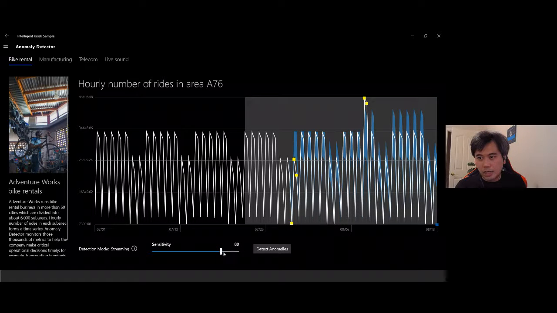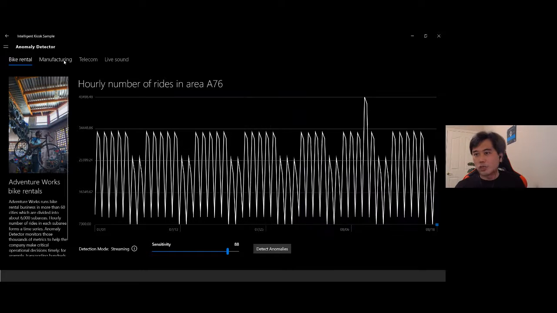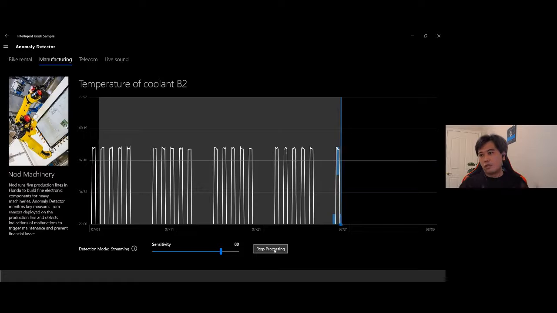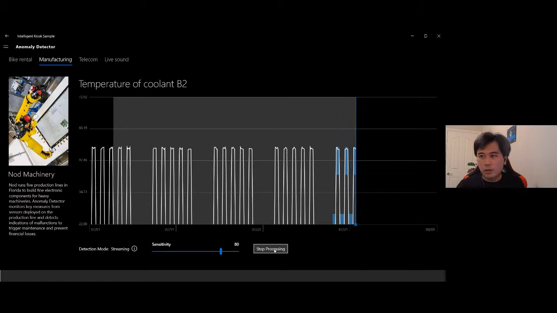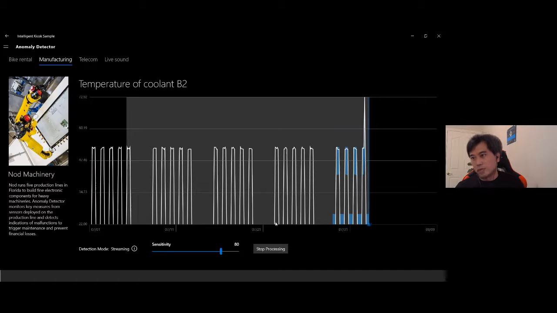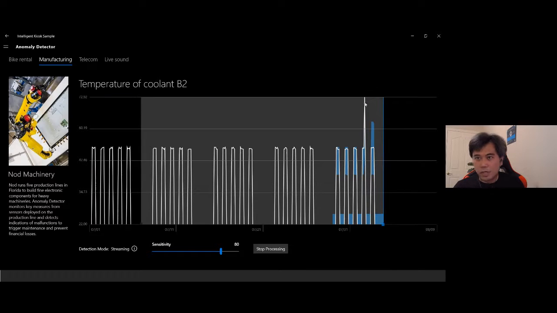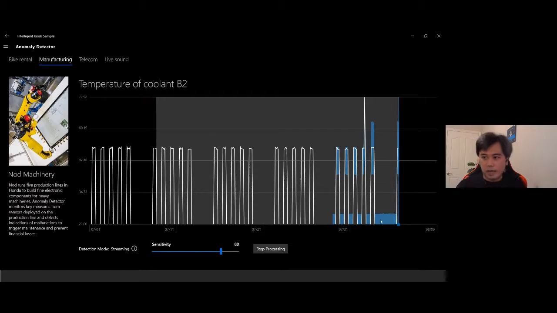And of course, sensitivity here identifies how sensitive the data collection is. The lower your sensitivity, the more anomalies you would be detecting, and the higher it is, the fewer anomalies you would be able to detect. In a manufacturing scenario, it would look something like this. You have your machine that runs every certain number of hours, and maybe turns off after a while, and if there's an anomaly in the collection of data, it would identify whether it's anomalous or not.